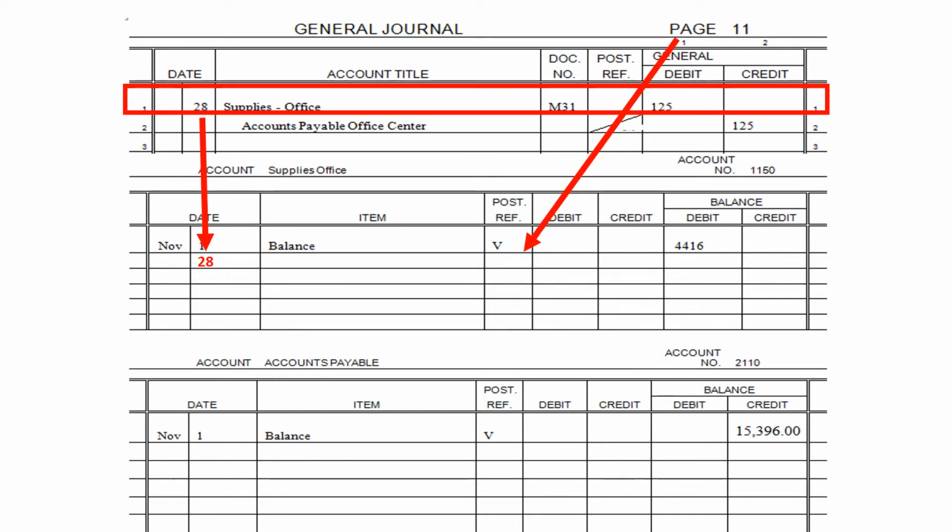Now in the past, we've used 11. In this situation, we want to use G11 because we are using multiple journals, so we know which specific journal it is. You can see in this transaction, we have a debit of 125, so we're going to enter that as 125. Now a debit balance already exists in the supplies office account, and with a debit entry, they are the same. Since they are the same, we are going to add them together and find the sum.